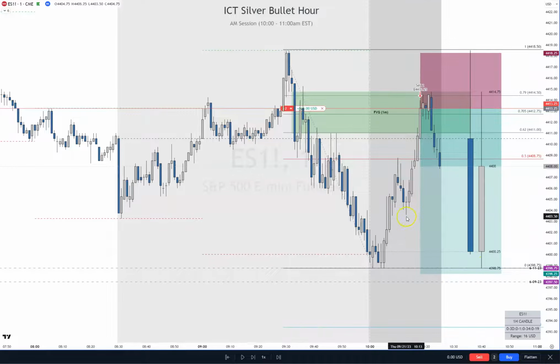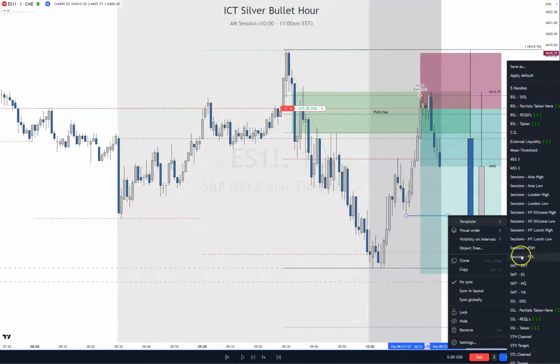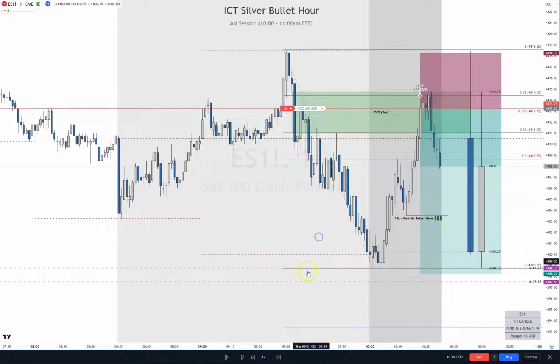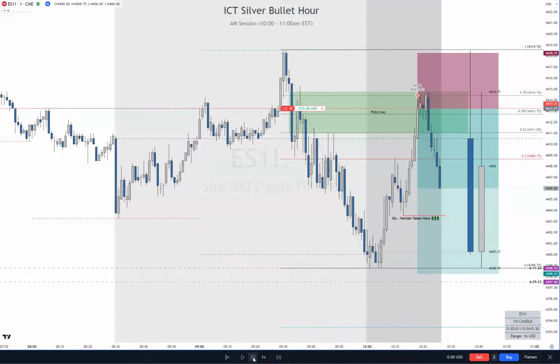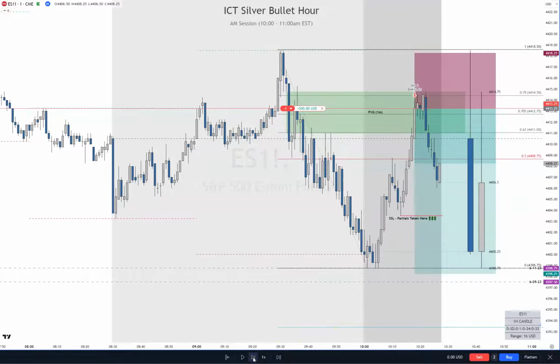Where would I take my partial? Right now, I'd take my partial right about when it crosses this right here. That's where my partial would be right there. And I'll move my stop to break even. Just got to hit that.